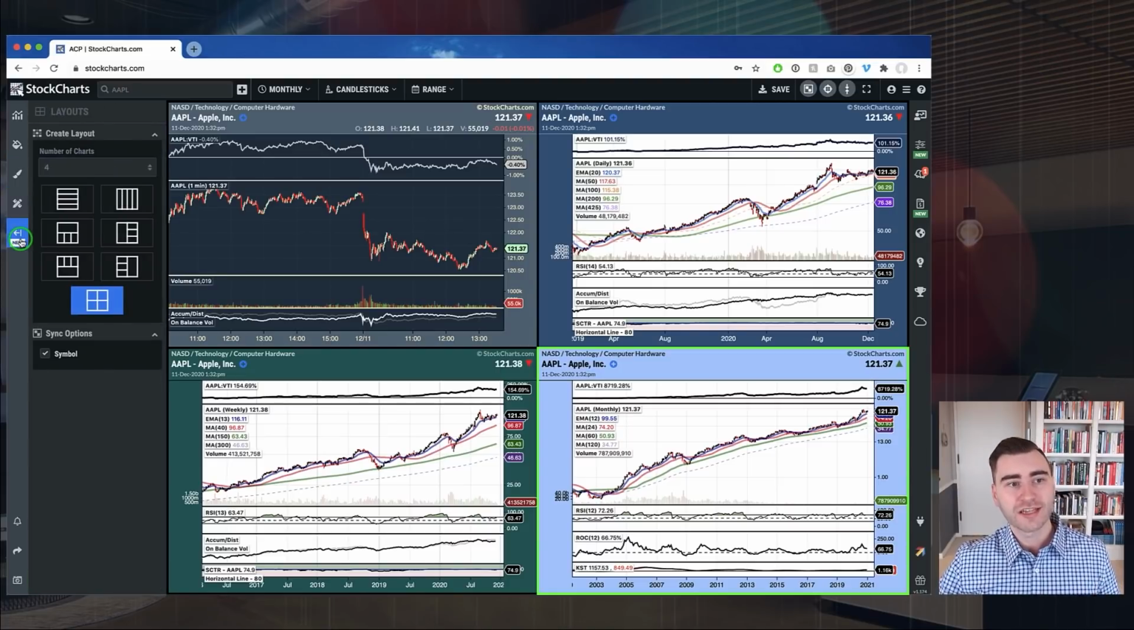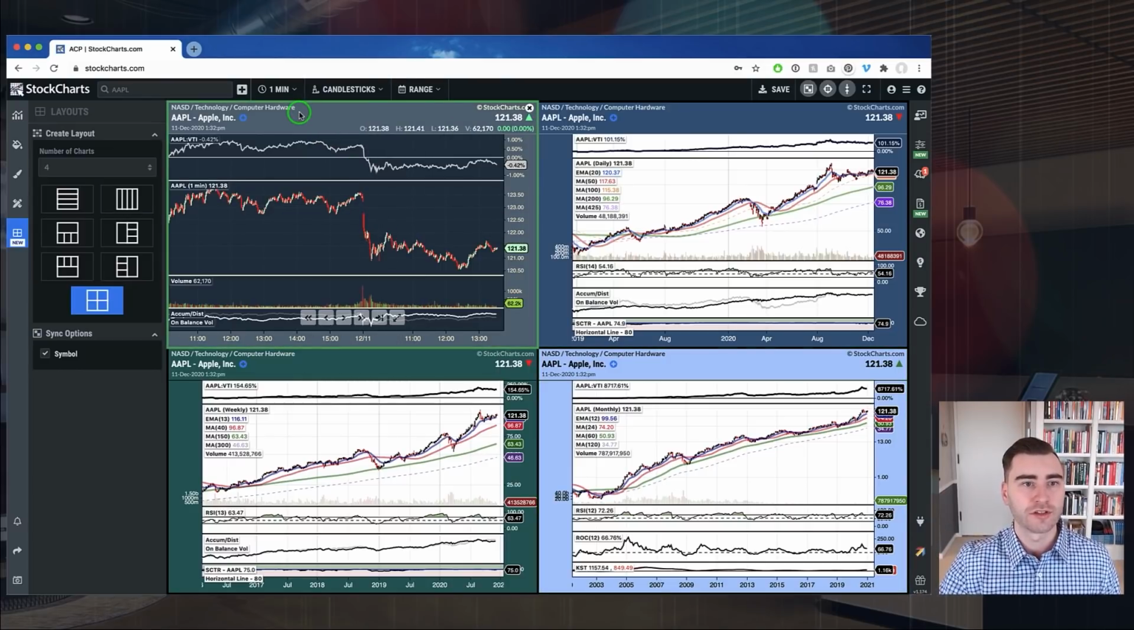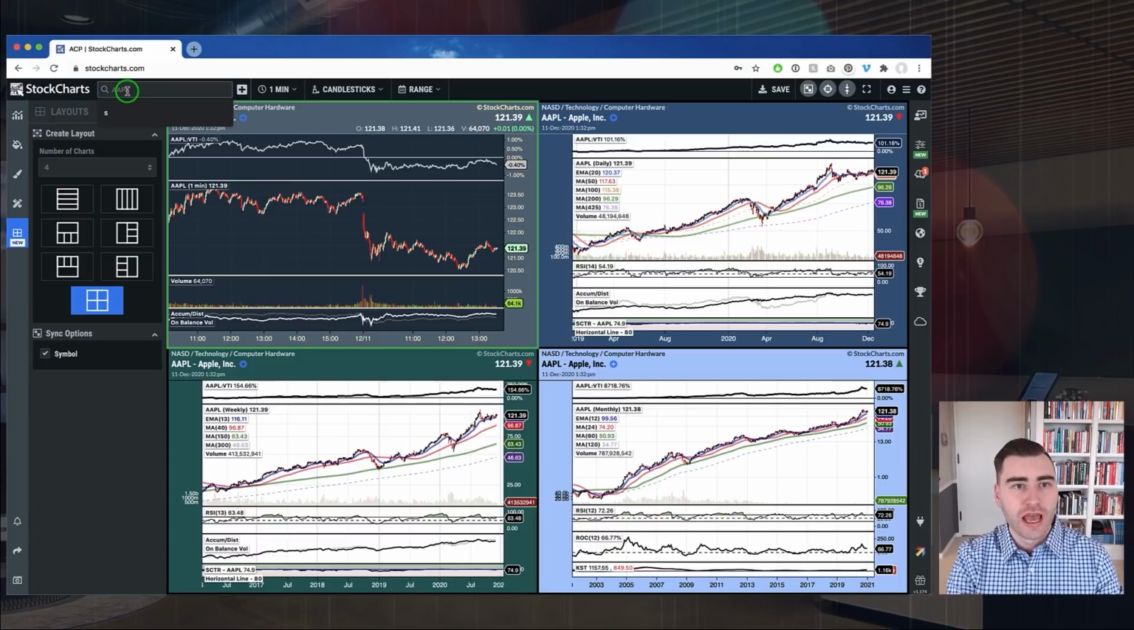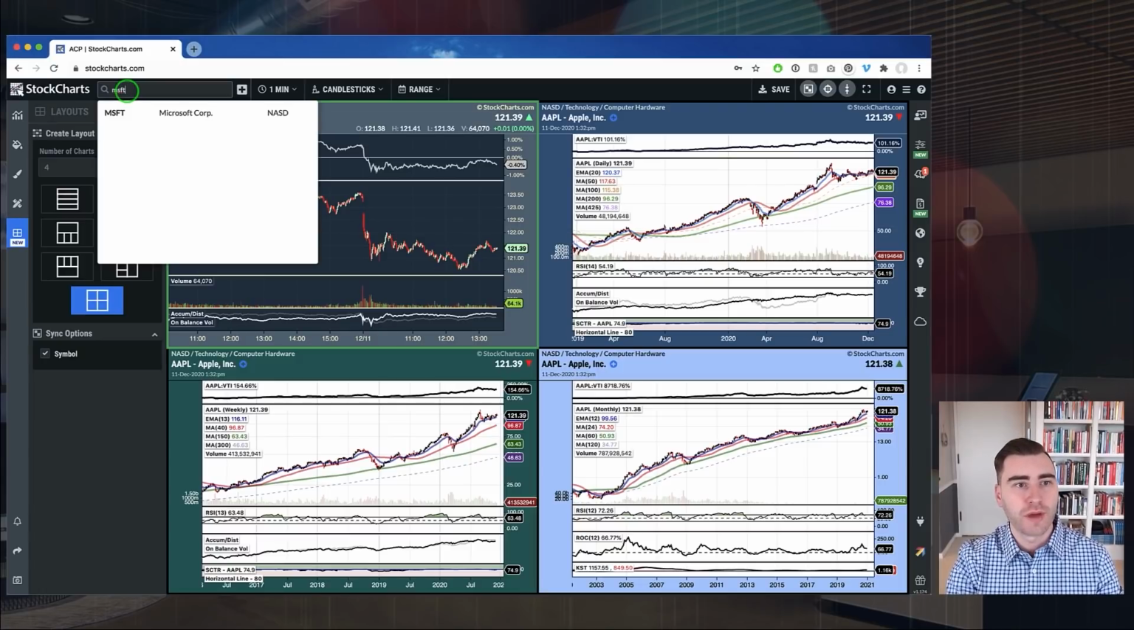Now, because I turned on that symbol sync option right here, again, everything on the screen that has the same symbol is going to change when I change that symbol. So if I click here to make this intraday chart of Apple the active chart, and then I go up to the top of the page, and let's say I wanted to change this to be Microsoft. Now, think about what's going to happen. I've synced the symbol across all of the charts in the layout, and I'm selecting the Apple chart.